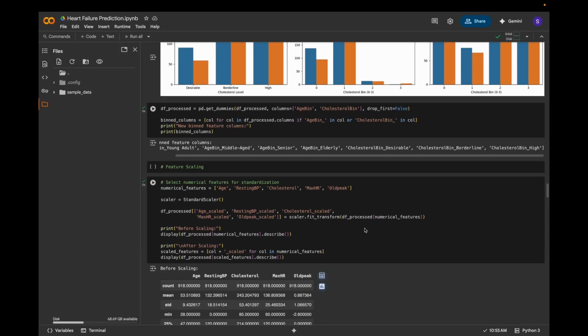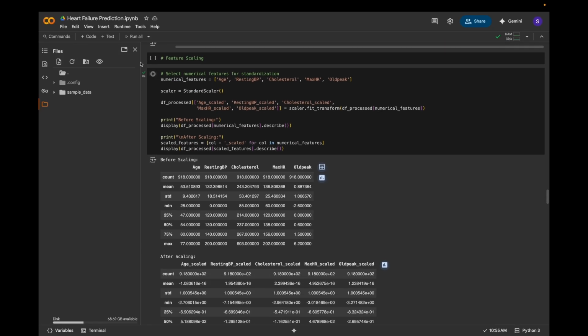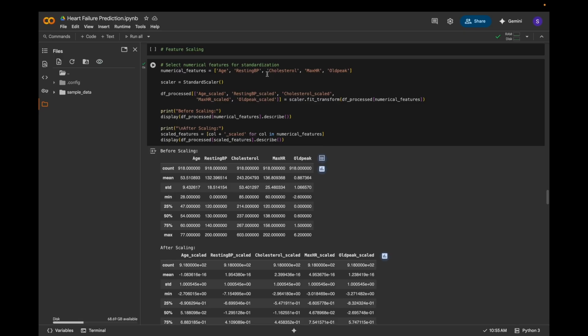Next, we move on to feature scaling. So we basically select the numerical features for standardization, which would be age, resting BP, all the way up to oldpeak. Then we do scaler = StandardScaler().